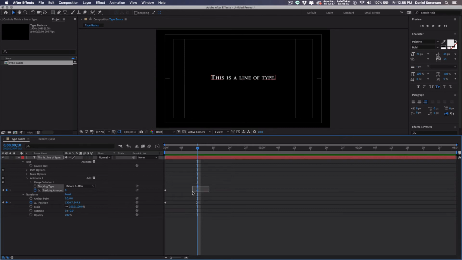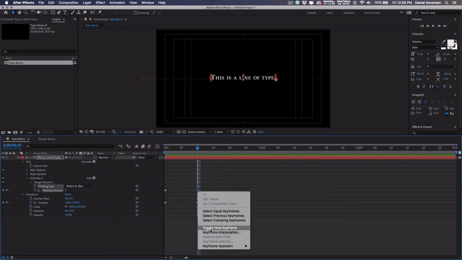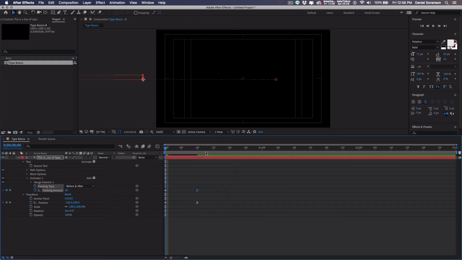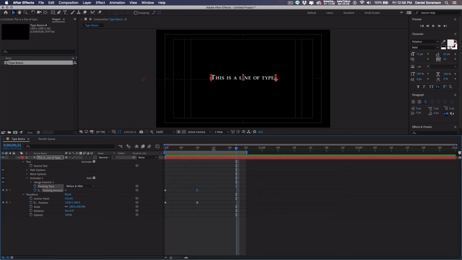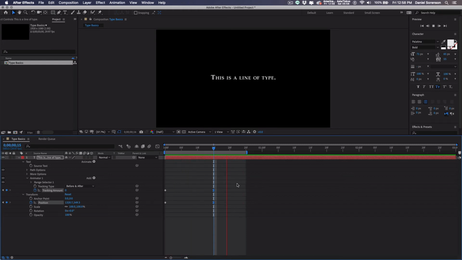I'm going to put an easy ease in on the tracking so that it's a little bit softer. Let me play it. I'm going to shorten my work area by hitting N so that when I play it and it loops, I don't have to wait so long for it to go around. Now if I want to slow it all down, that feels a little fast to me right now. So I think I'll take it over to 15. Try it again. That feels nicer.